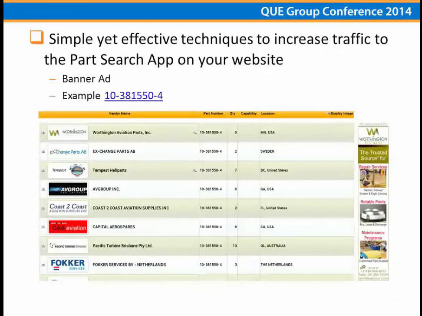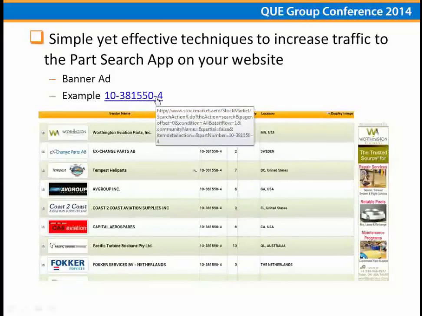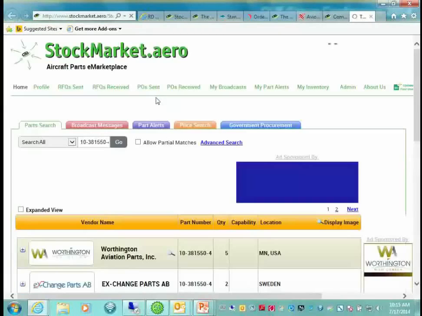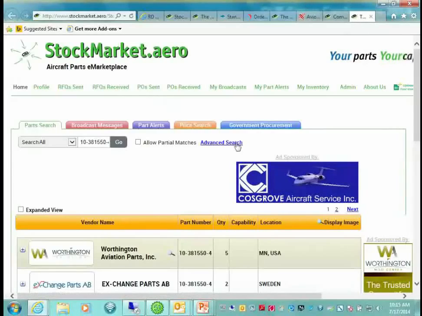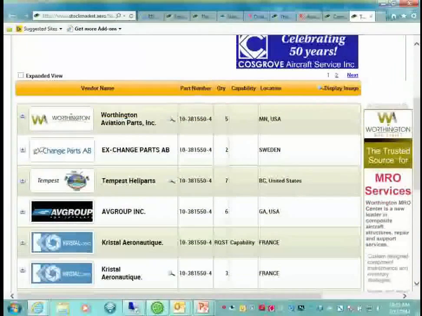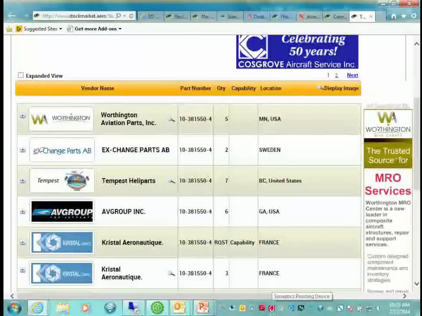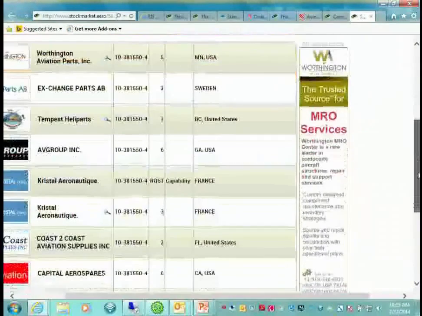Another key way to generate exposure and, most importantly, redirect traffic to your website is also using banner ads on the stock market website. Now I'm going to show you guys how this works and how cool it is on the website. So I'm going to click on this part number, which is hyperlinked to the stock market website. And you can see Worthington MRO's banner on the right-hand side of stockmarket.aero.